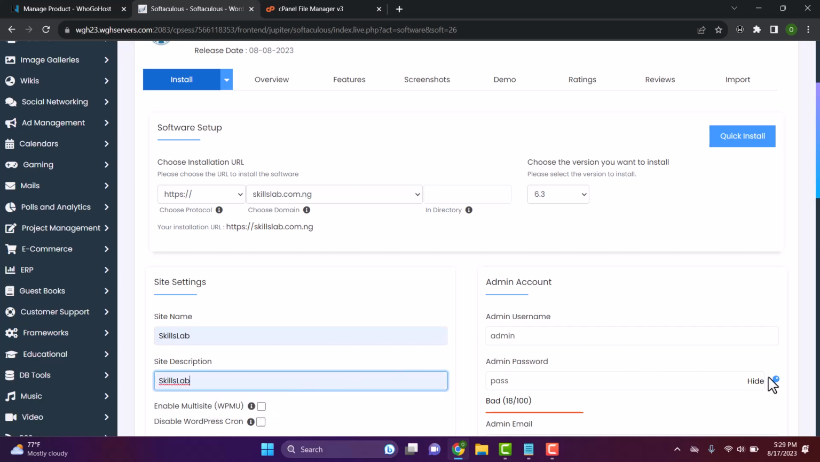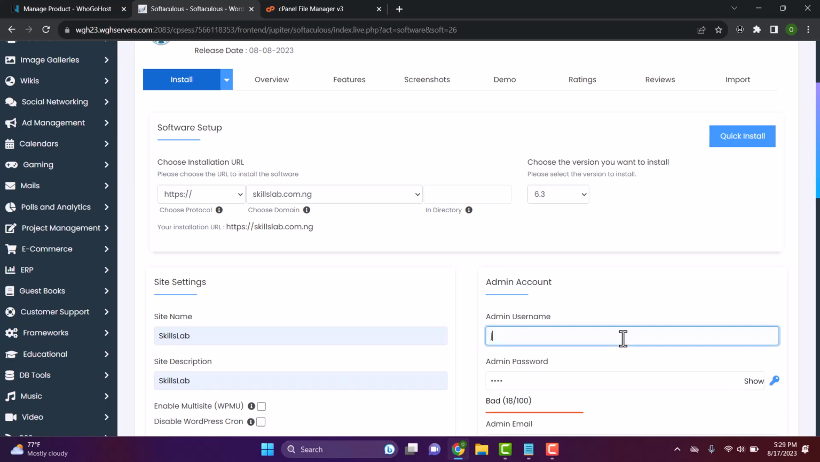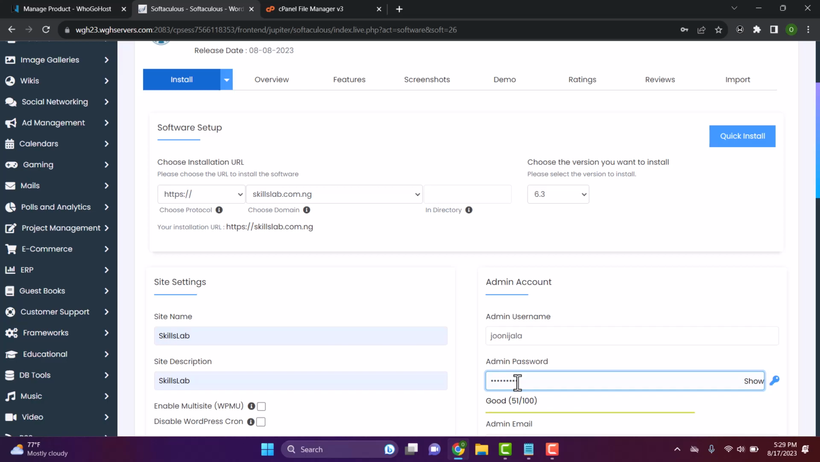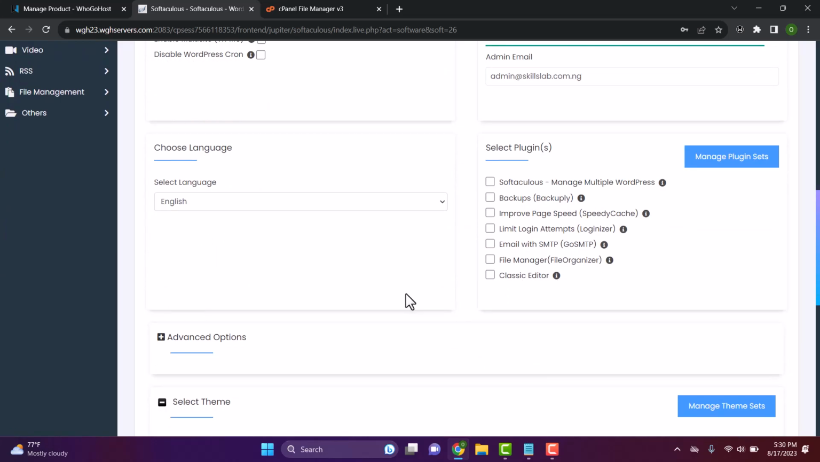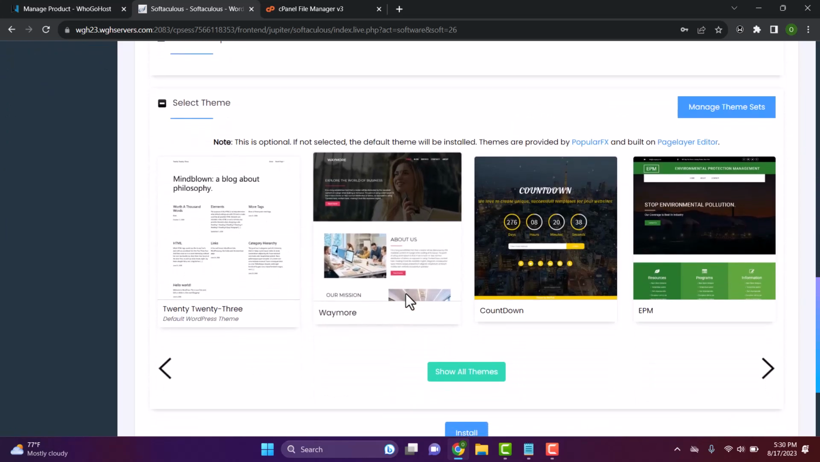Then set the username and password. Here, let me use my username, then password. So now the next thing is we are going to install.